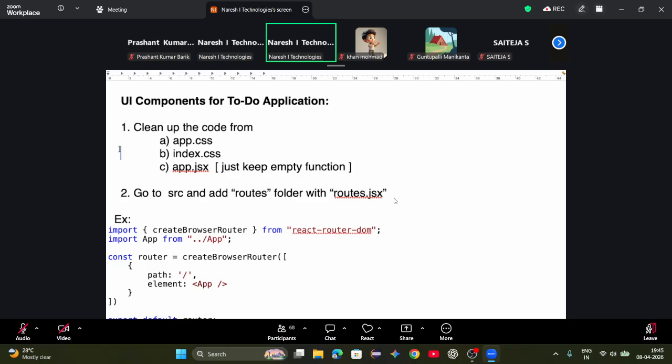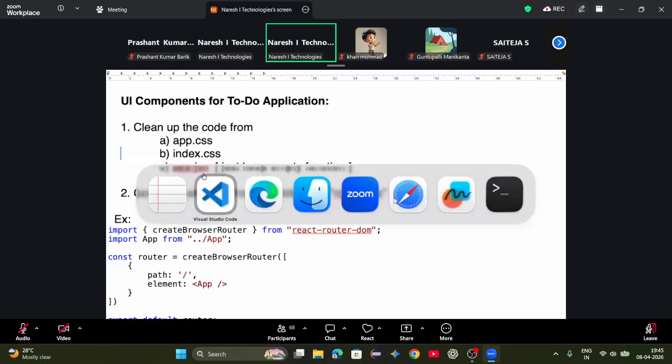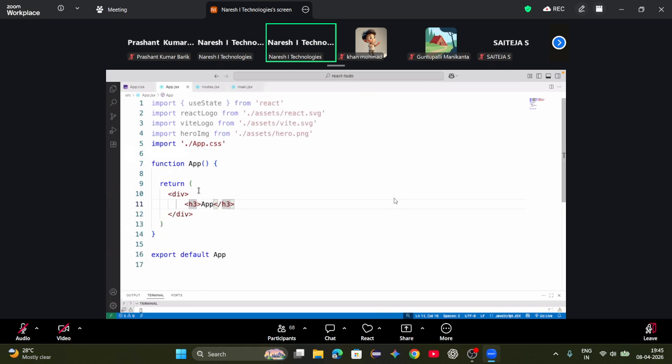App.css, delete all the CSS code. Index.css, delete all the code. App.jsx, delete everything inside the function. Keep app.jsx empty like this. Only an empty div.